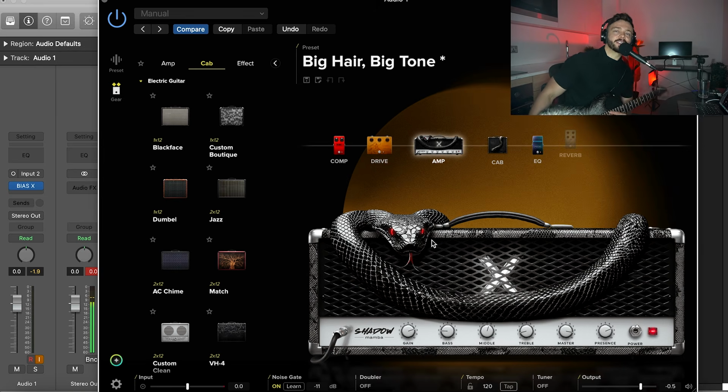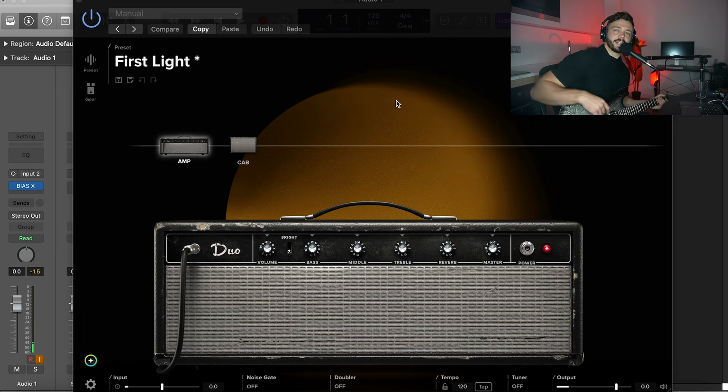It's worth noting that Bias X is also optimized for modern systems with top quality audio and ultra-low latency, and seamless CPU performance even when you're dealing with complex signal chains. So let's take a closer look at the Bias X interface. This is basically your creative command center where your tone is about to come to life.